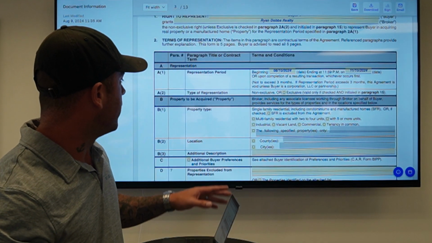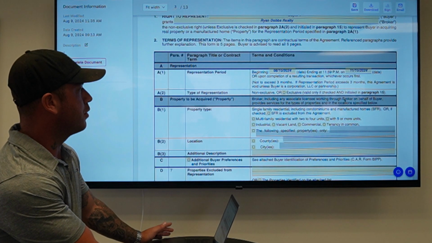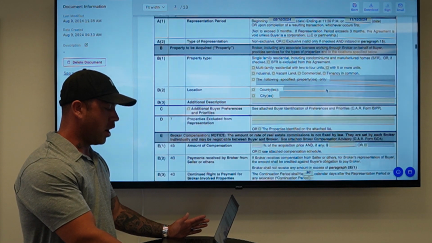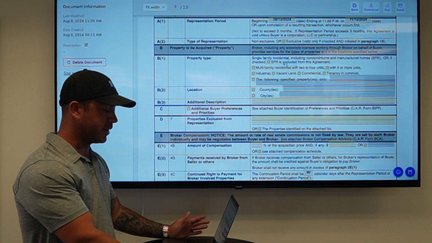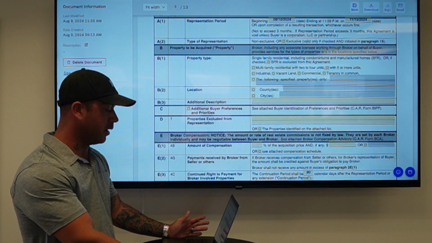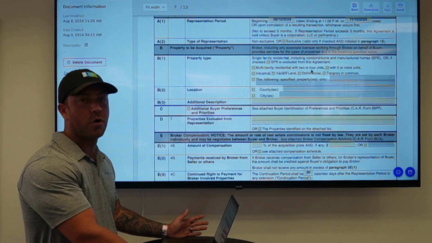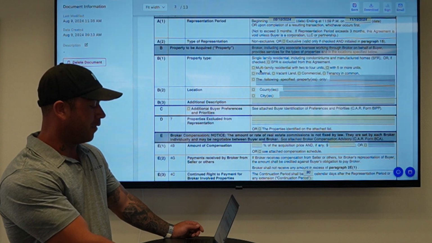So next would be paragraph B. This is the type of property that this applies to. It automatically assumes single family residential, including condos and manufactured homes, or if checked, you could say that single family is excluded. You could say multi-family residential, 2 to 4 units. So if they're looking for a duplex, triplex, fourplex, you could add that in there.